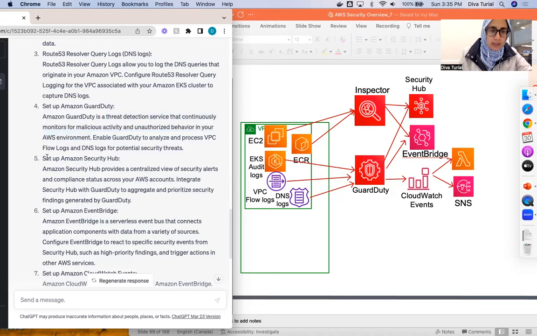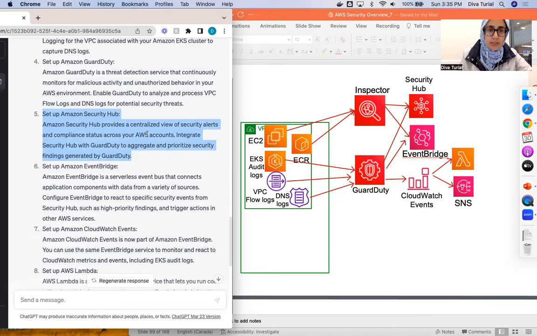So next up, we have SecurityHub. I think we did cover that in the previous part 2, but again, SecurityHub is a centralized view of security alerts and compliance status across your AWS account. So now this is, I would say, a very nice definition of what SecurityHub is doing. It provides a centralized view of security alerts and compliance status across all your AWS accounts. Then they say integrate SecurityHub with GuardDuty to aggregate and prioritize security findings generated by GuardDuty. So now GuardDuty is sending its findings to SecurityHub, which can be shown, I would say, in a nice dashboard.